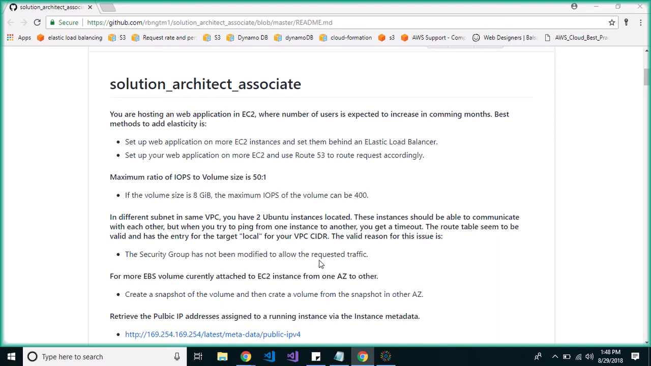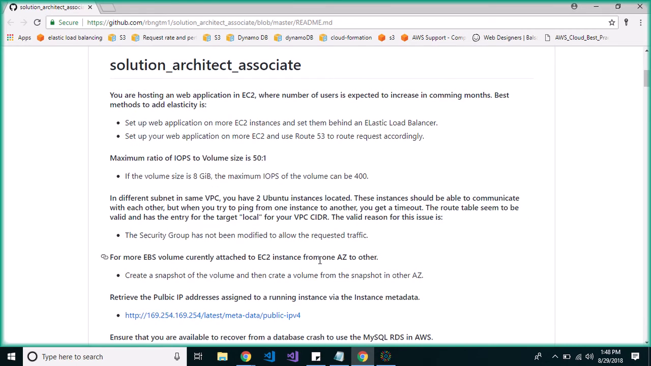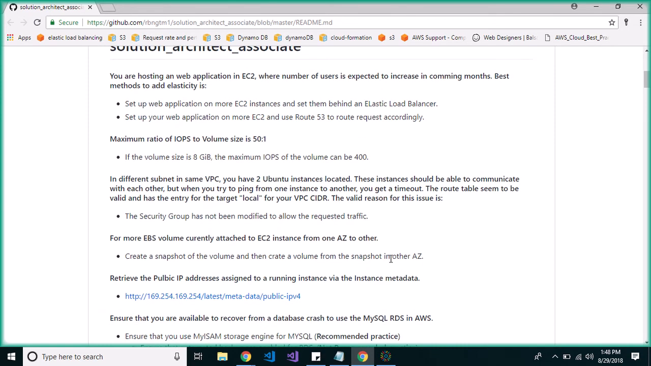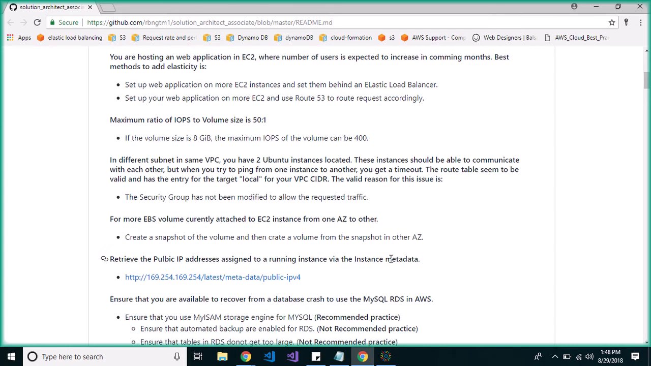We have the next question, on moving an EBS volume currently attached to an EC2 instance from one availability zone to another. You should create a snapshot of the volume and then create a volume from the snapshot in another region. Okay, that's for the scenario where you want to move your EC2 instance's volume from one availability zone to another.